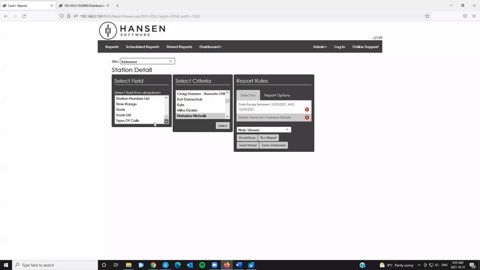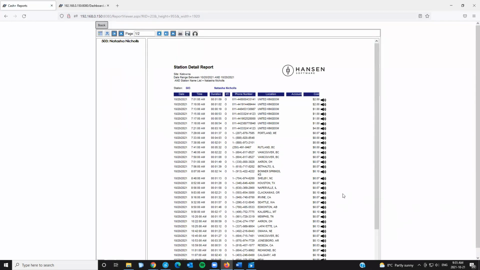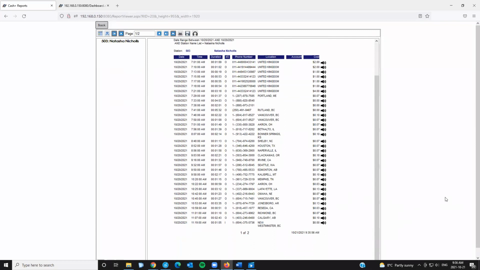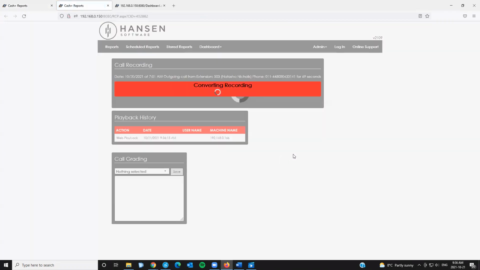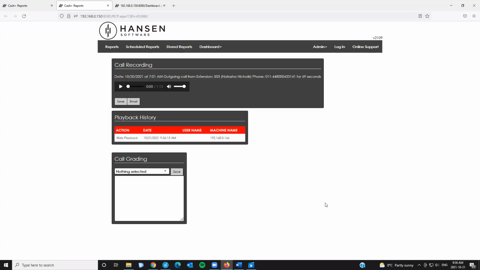And I could even go further and say, only show me incoming or only show me outgoing if I wanted to. So I'm going to press Run Report, and this is going to pull up the details of the calls made by my extension. So you can see you have the date, the time, duration of the call. In the IO column, O is an outgoing, I is an incoming, the phone number, and where that phone number is located. Then, if you click on the audio icon on the far right-hand side, that's going to open up the call player, allowing you to then play back that conversation.